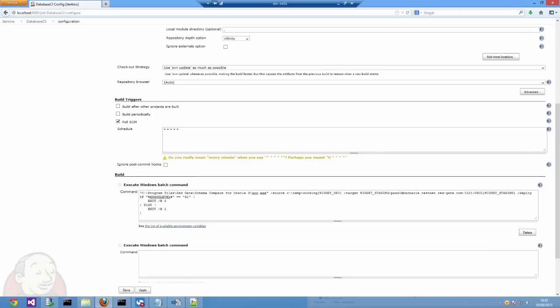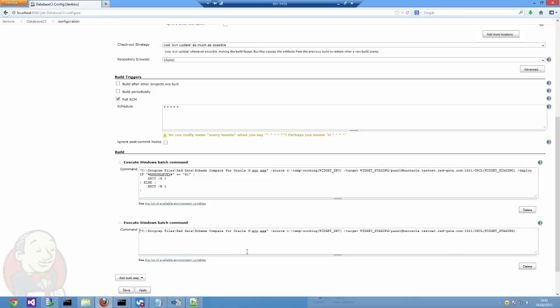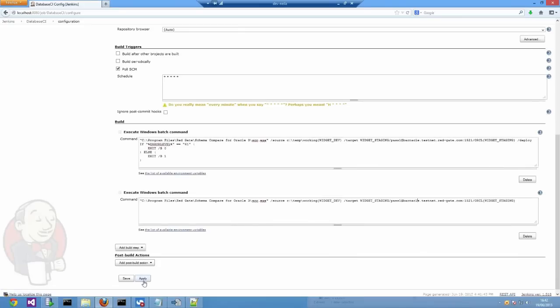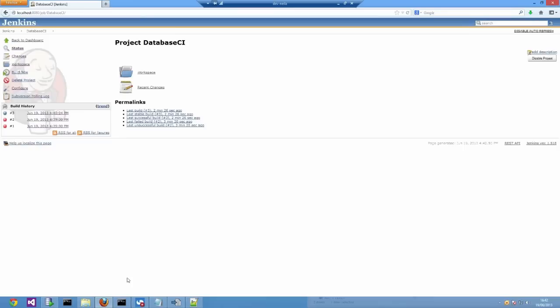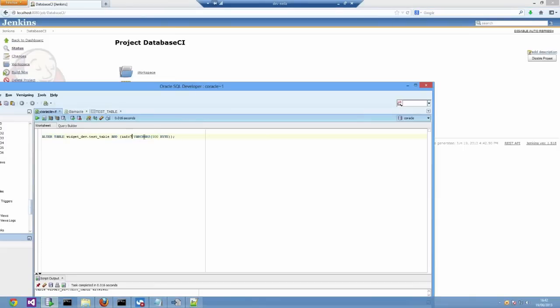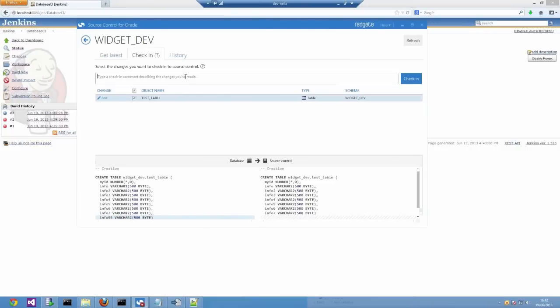In order to do that, I can add another batch command. Paste string, which is basically the same. It's very similar to the previous one, if not almost identical, except that instead of the deploy flag being added, it just runs a comparison. When the command line detects that two sources are the same, it just returns 0. So that should mean that the Jenkins project is successful if the previous step has also been successful. So again, I'll just add another one. Again, source control for Oracle has picked up the fact that I've made a change and asked me, do I want to check it in?